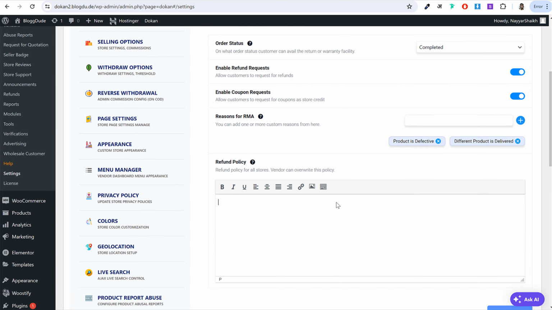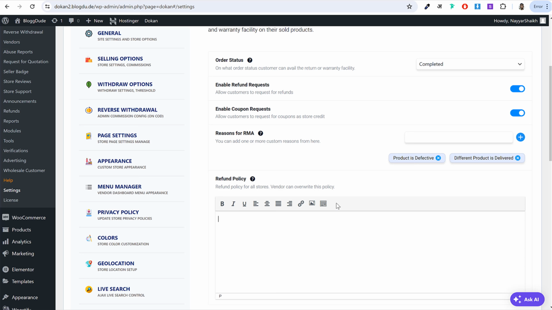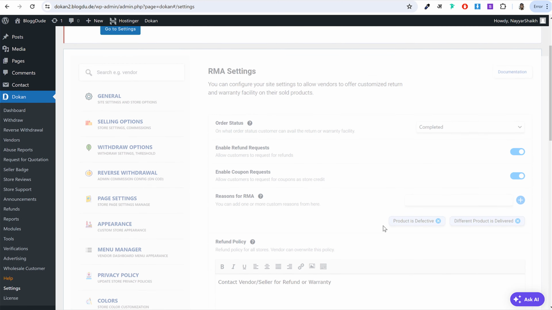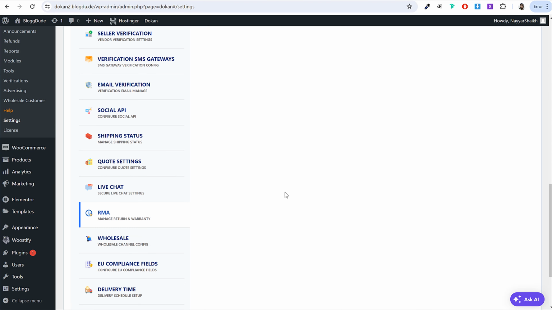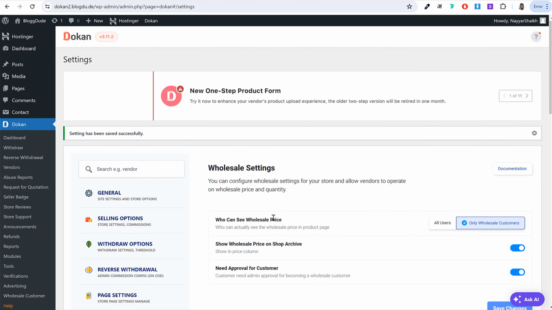Under refund policy, you can type something like contact vendor/seller for refund or warranty. Something like that. We'll see more settings related to refund, again, I'm saying, when we go further in the tutorial.